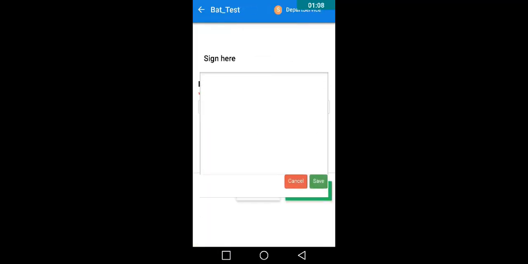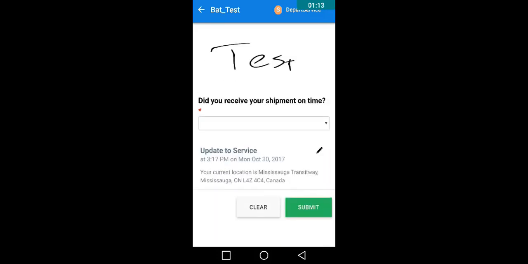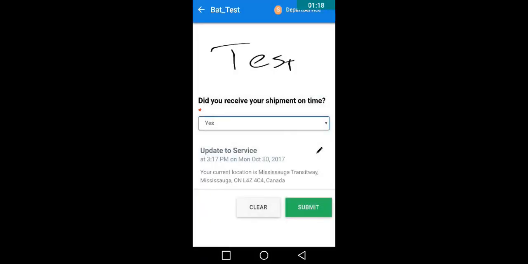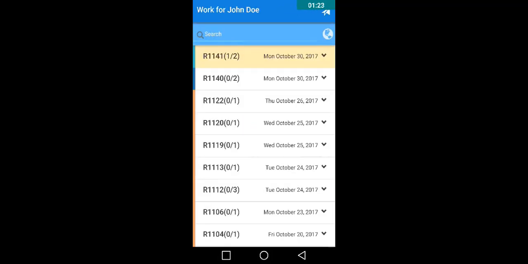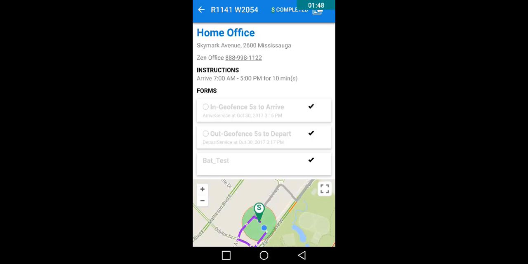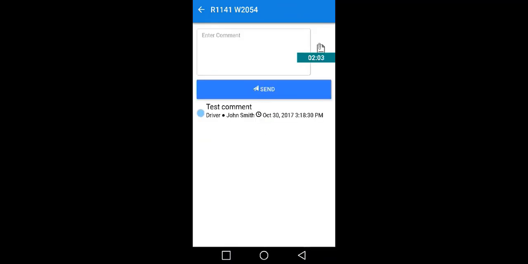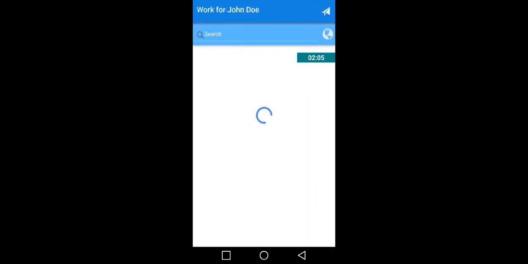And what I'll do now is complete the custom form that I've created, so BAT test. And I'm signing here, pressing save, and clicking on the drop down menu to say yes, and then submitting the form. And now you can see that I go back and all the check marks are there to say that I've finished submitting the forms. And on the top right, I can enter a comment, and I can send, and it says that I'm a driver, and it says my driver's name.